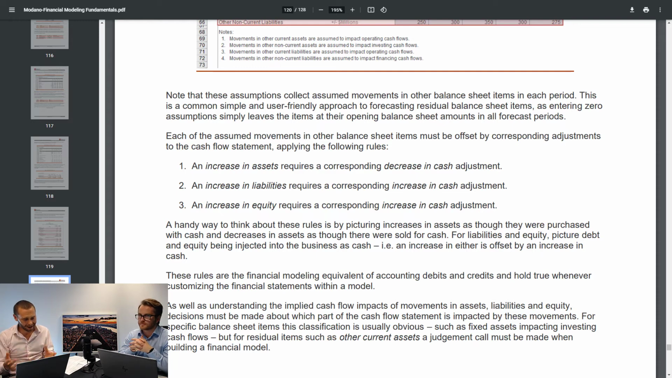So when you're modeling other balance sheet items, what you do is you add them to the balance sheet and then you put the movements in those balance sheet items through as cash adjustments. The basic rules that will serve you well for life on this are: an increase in assets requires a corresponding decrease in cash adjustment, an increase in liabilities requires a corresponding increase in cash adjustment, and an increase in equity requires a corresponding increase in cash adjustment.